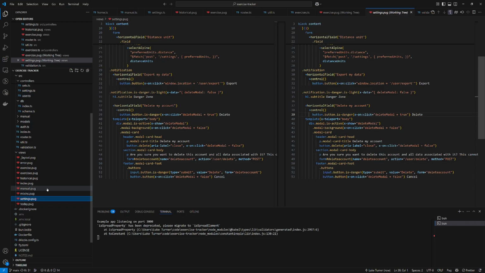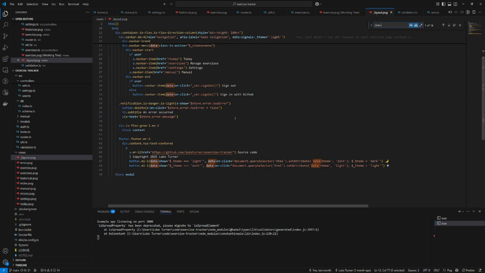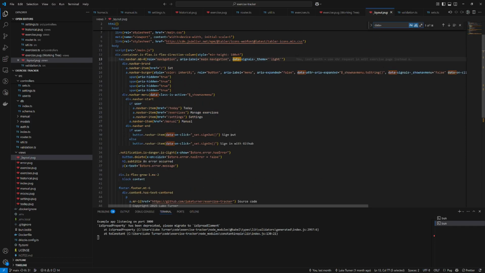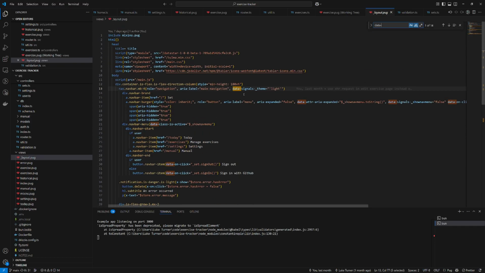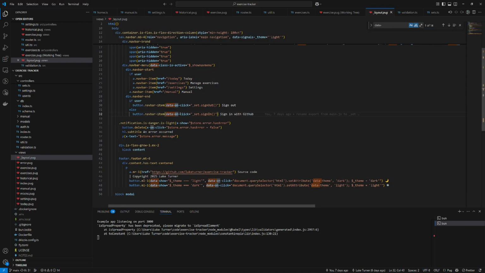Okay, so then we have the actual layout, which is, I think, the last thing that has data stuff in it. So this one has three pieces of functionality, really. There's the signal for the theme. There's the signal for the nav menu here. There's the signal for just these on-click handlers, because these handlers are just running some JavaScript. So those are the simplest ones.